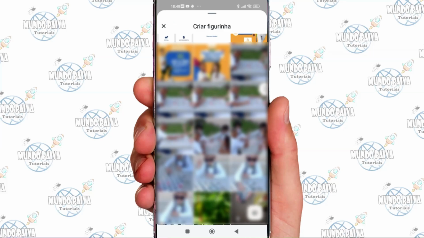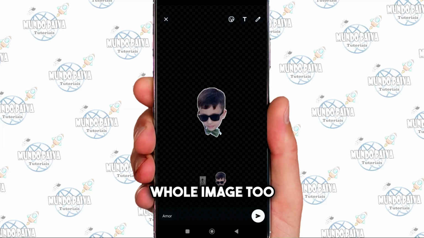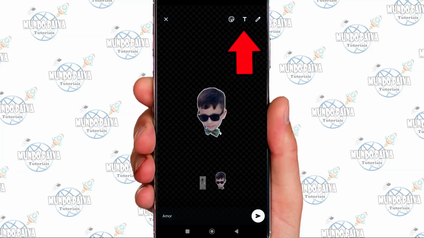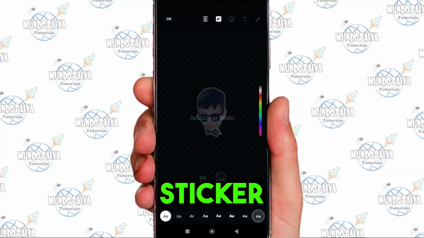Select a photo. The app crops it for the sticker, but you can use the whole image too. Add text by tapping here and typing your message for the sticker. Here's a preview of your sticker.